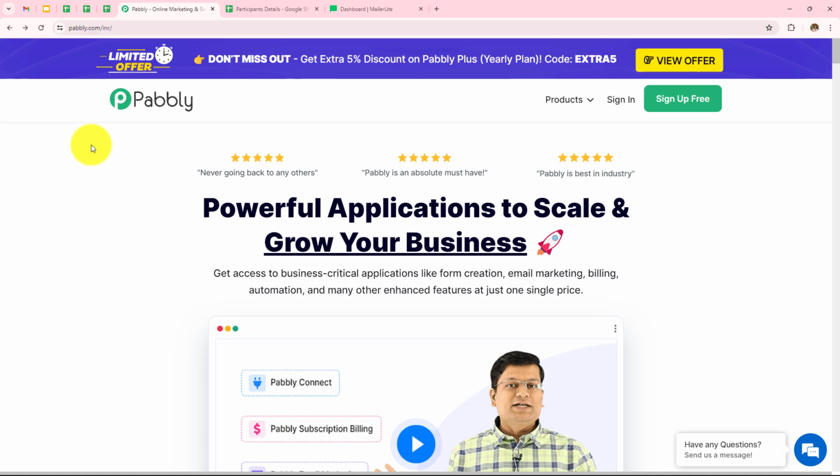After browsing the website, we need to sign into our Pabbly account. On the top right corner, you can see two options, sign in and sign up for free. If you are an existing user, click on sign in. But if you are a new user, click on sign up for free, and this will give you 100 tasks free on a monthly basis. As I am an existing user, I'll click on sign in.